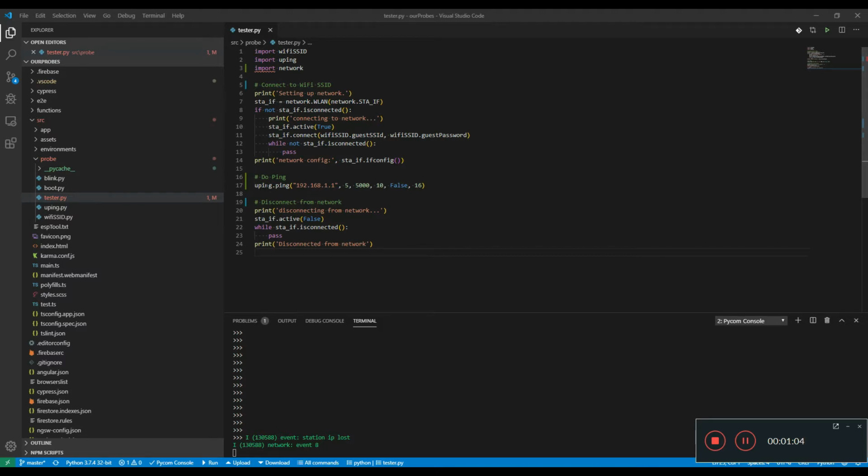Then I call the uping ping routine, so I give it a target address, the number of times it should ping, the maximum time before it times out from a ping, the delay between the pings in milliseconds, and whether to suppress the output. I want to see what it's doing as it's doing it, and then the length of the ping. Once that's completed, it'll disconnect from the network.